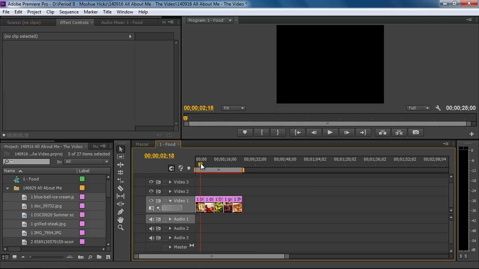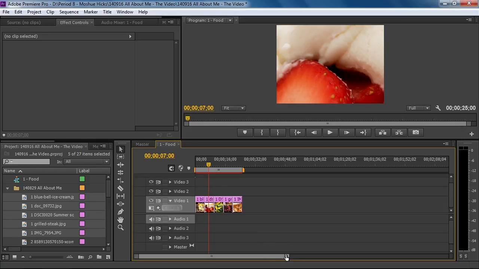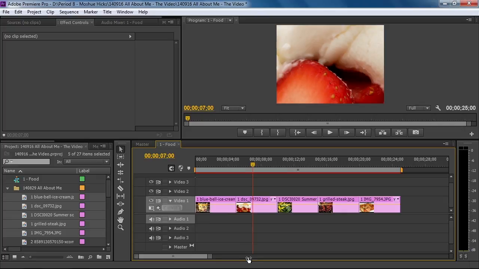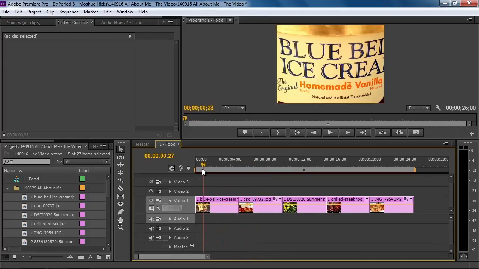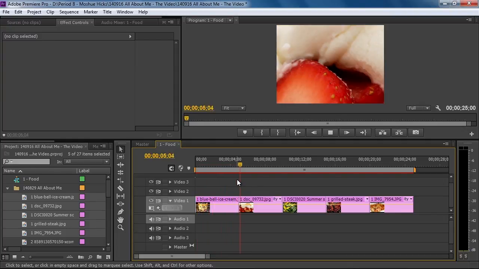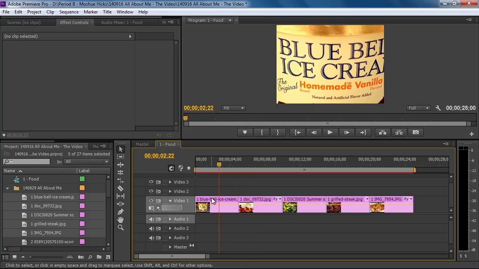If I move my current time indicator, you'll shortly be able to see the pictures as they are there. I like to zoom in to a closer view by clicking and dragging on the end of the scroll bar. That did not change the length of the pictures. They still all last exactly 5 seconds. That's the default when you import these pictures. That can be changed later, but what we're going to do is change the size.